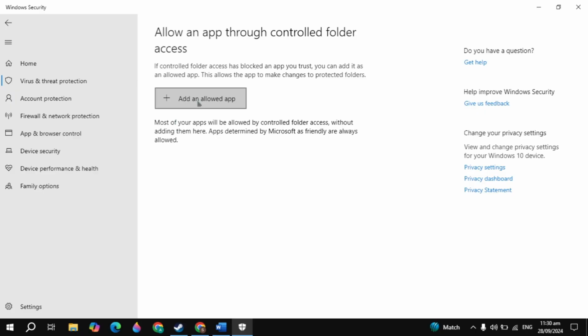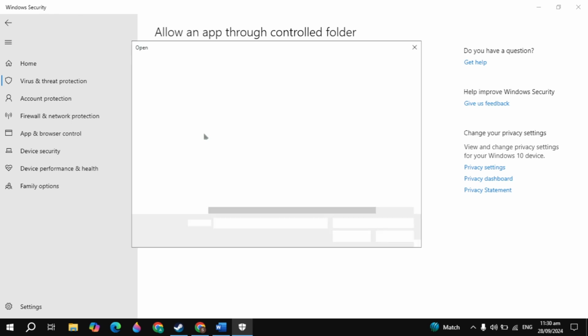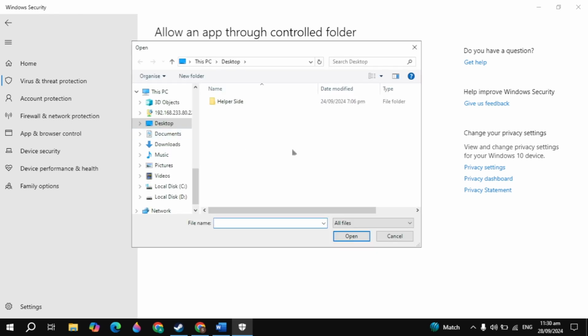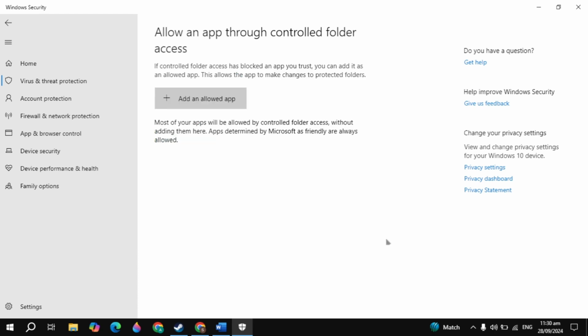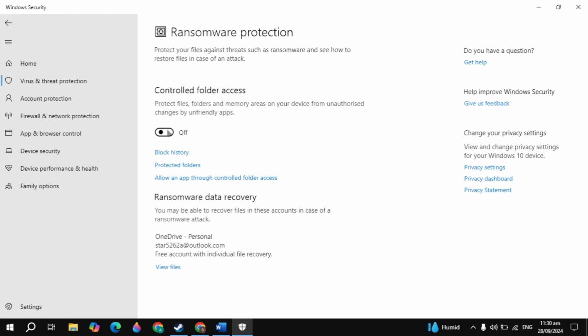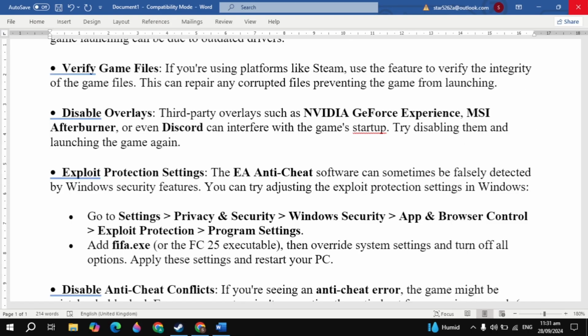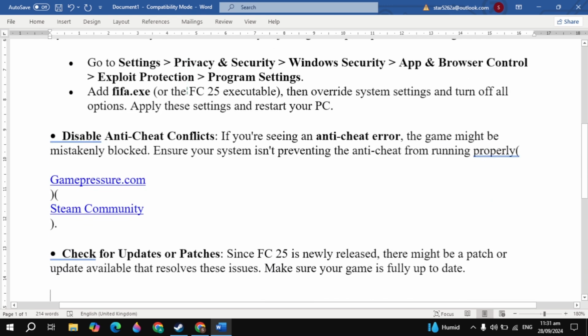Then click on Yes. Then click on Add an allowed app. Then click on Browse. Here you need to locate the folder of your game, which is the FC25 game folder. Go to your game folder, then select your game launcher or the exe file it launches from. Then go back, launch the game, and check whether your problem is fixed or not. I recommend you turn it off, then check.